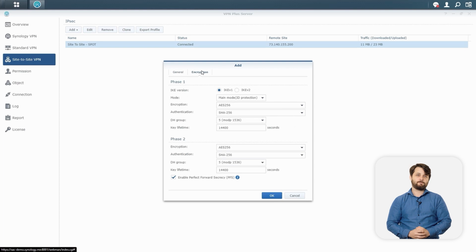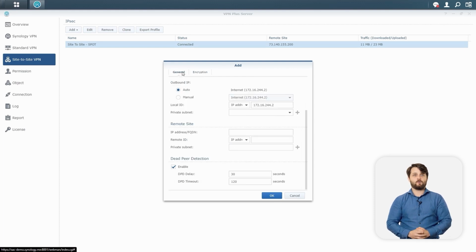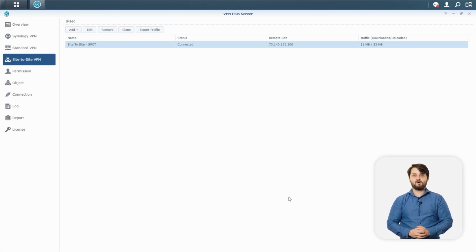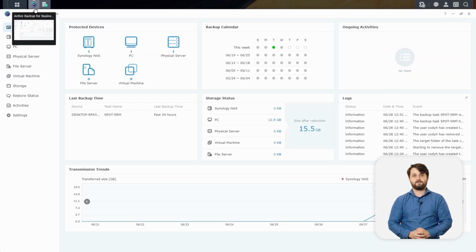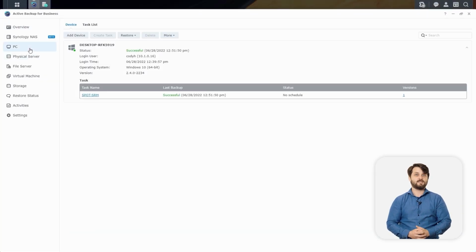Now that we've shown you what our whole site-to-site VPN looks like, you can see that it's connected back to our remote site and there is some traffic moving through it. Now hopping back over to the Synology NAS, that is our primary site in this case, we have a backup already occurring inside of Active Backup for Business for this Windows 10 desktop PC you see here.